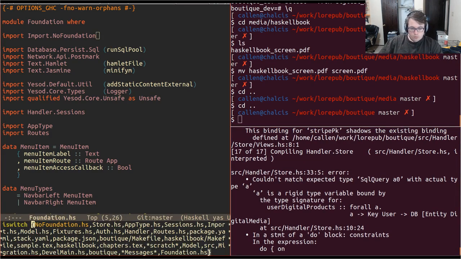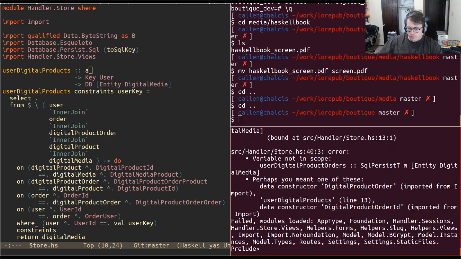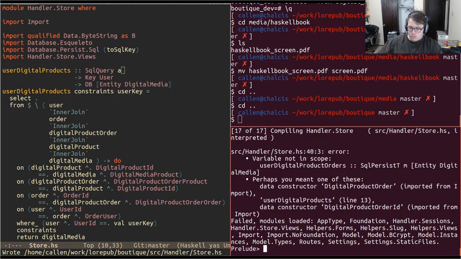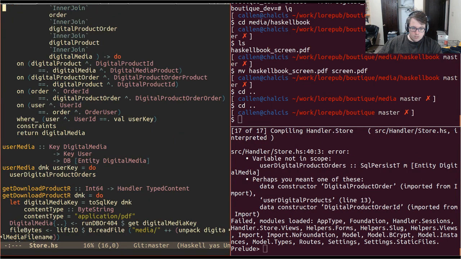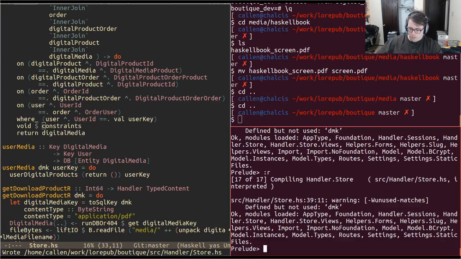Okay, so now this is going to be SQL query A, I guess. User digital products, and we're going to return unit and user key, denotation, discard a result of type A. Defined but not used, DMK.